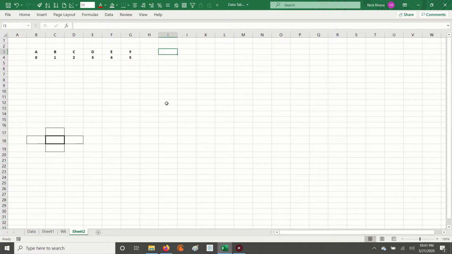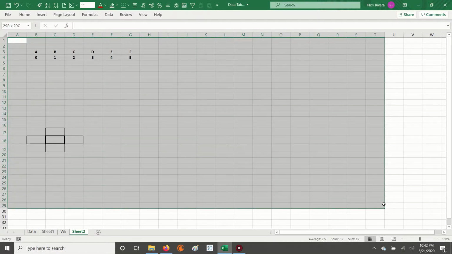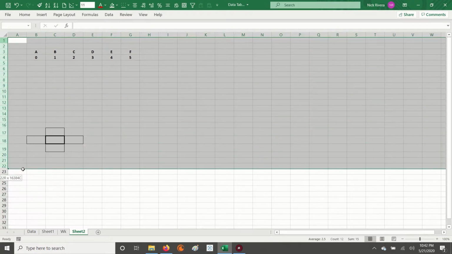So first things first, if you look at Excel, you'll notice right away the big thing is that it's basically a spreadsheet program. It has a grid made up of a bunch of columns and a bunch of rows.